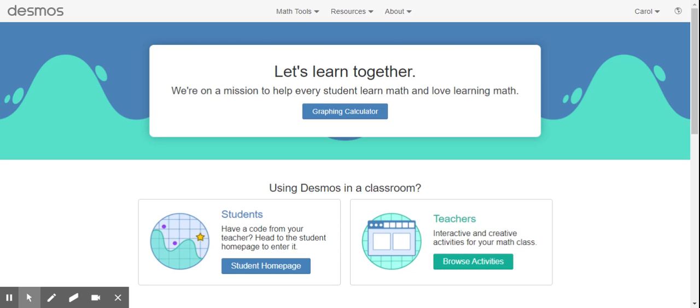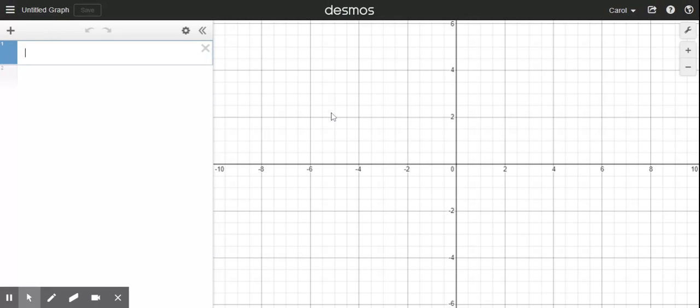In this tutorial, I'm going to demonstrate how to use Desmos to create a scene with an animated parabola. On the Desmos page, let's go to the graphing calculator. When we get in, the first thing I'd like to do is type in the general form of the equation.